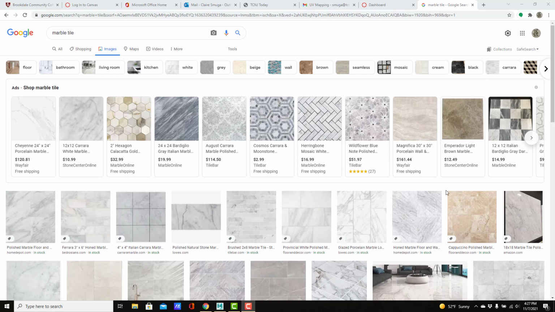Anytime you start setting up a material for procedural shading, it's really important to just get your eyes used to what that material should be. Since we're starting with a marble tiled floor, I've done a quick Google image search for marble tile, and that's letting me look at some of these really beautiful options.